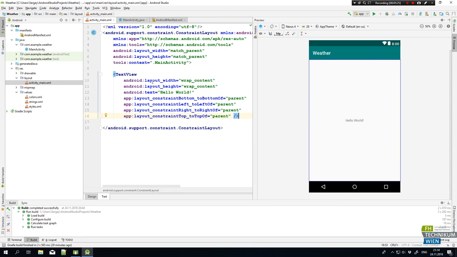Let's change layout width to match parent, the other commonly used value, and now we can see that this virtual rectangle that limits our text view is now aligned with the two vertical borders, the left one and the right one, of the screen. In this particular case, the left and right constraints are not that important. They will be important in some other cases.